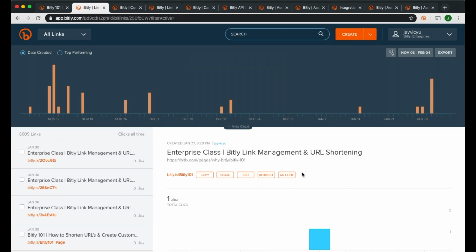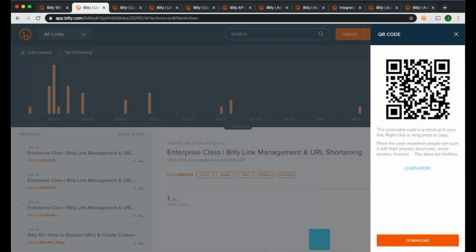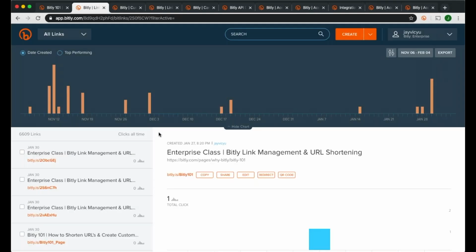One other feature I want to point out is QR codes, which you can easily generate on all your Bitly links with an enterprise account. By clicking the QR code link, a code will generate. These codes provide another way for your audience to access your content and communications, and can be scanned by both Android and Apple devices.